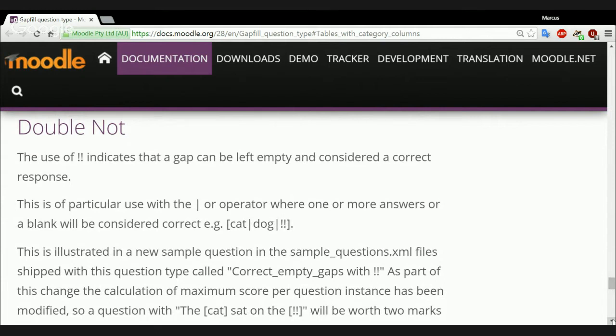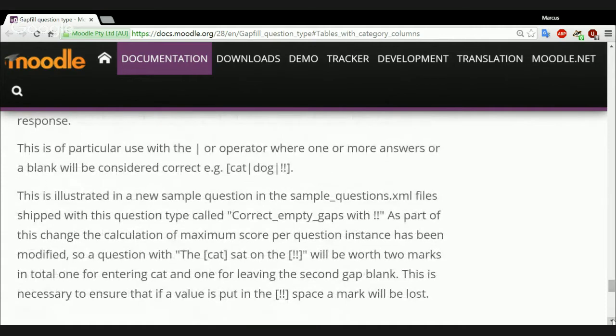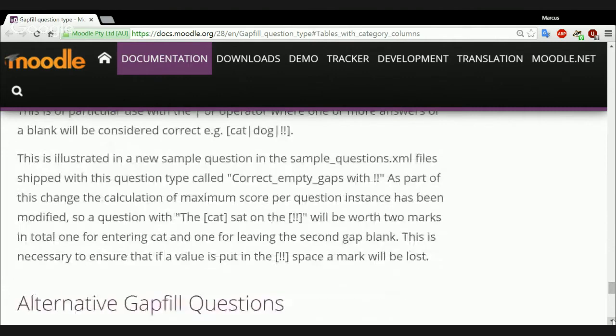Now, here we come to what I rather whimsically call the double knot, without a K though. This indicates that a gap can be left empty and considered a correct response. In fact, if it's not left empty, it's going to be a wrong answer. You can see from that example where a gap can either have cat or dog or nothing.